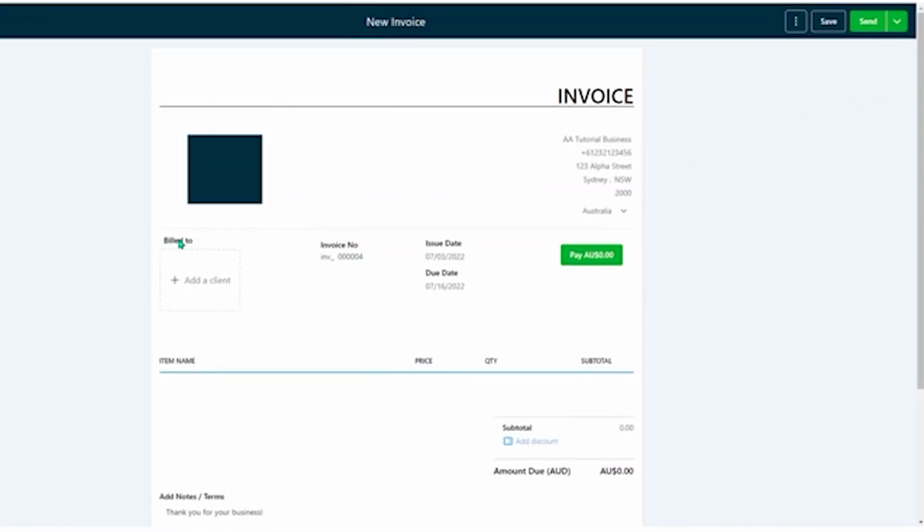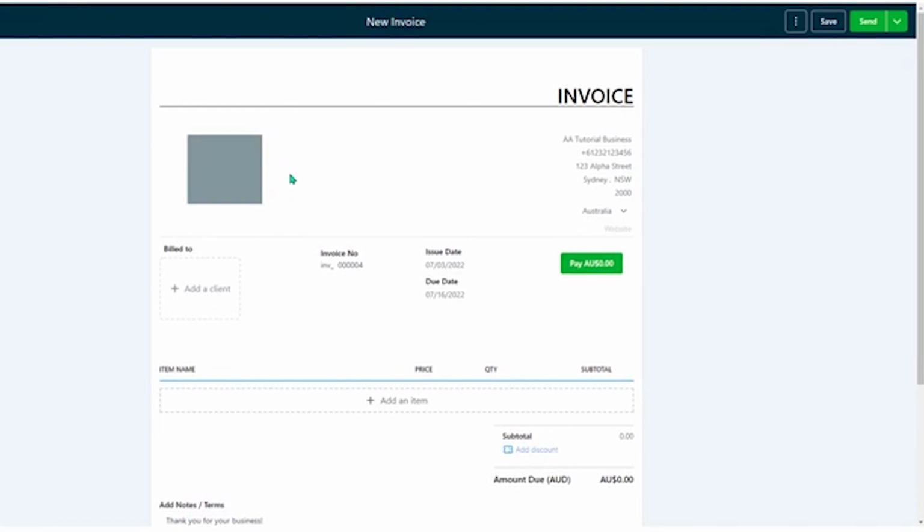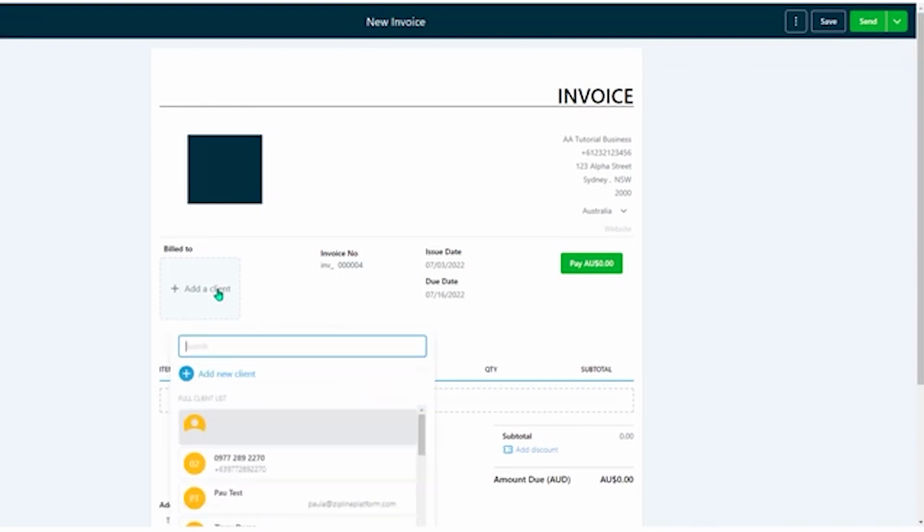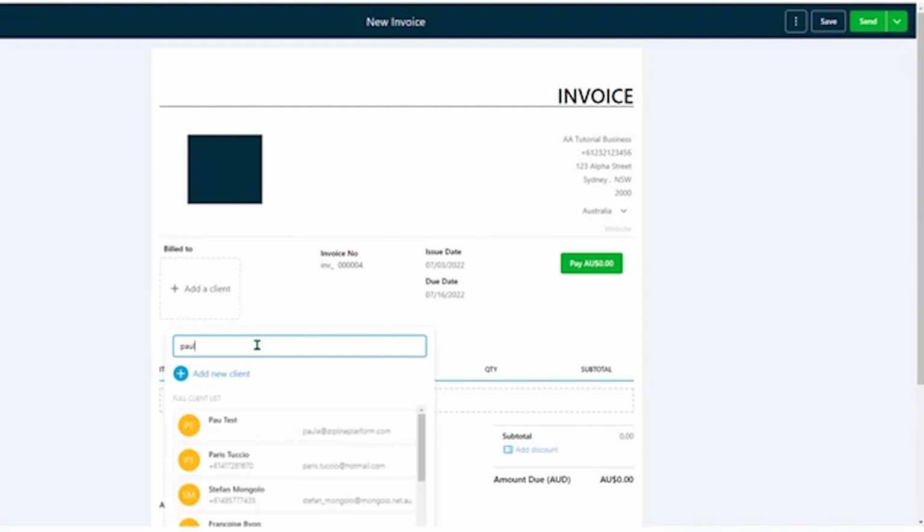It will show your logo in this location at the top left, and then it will have your business details in the top right, and then you can click Bill To here and add your client as to who you want to send the invoice to. Now you can either create a new contact here, or you can select an existing contact.